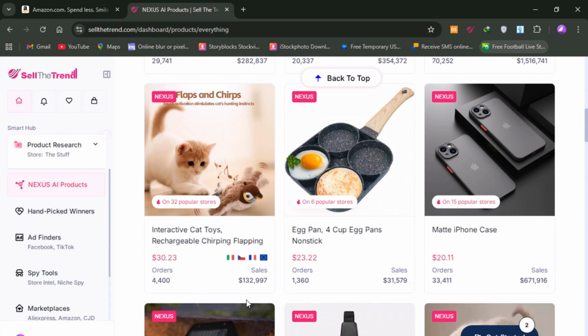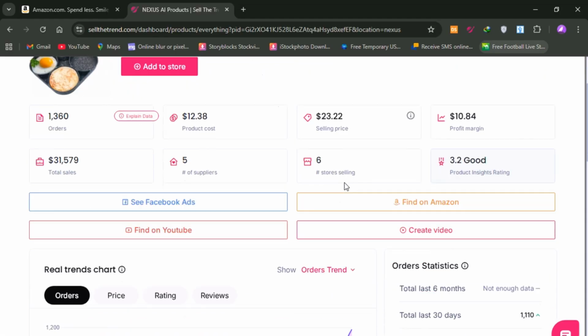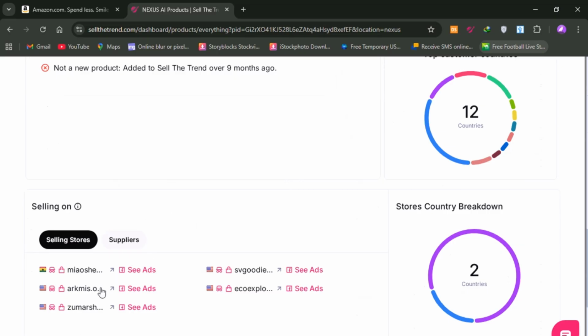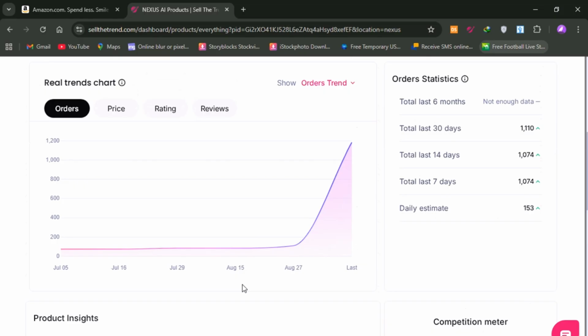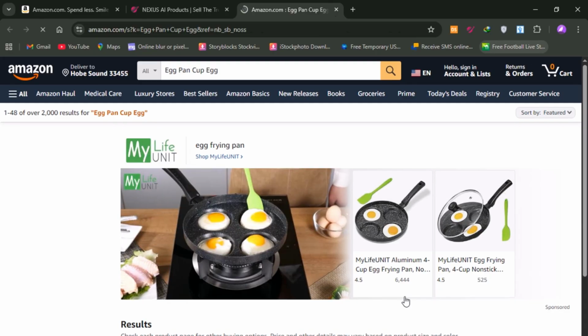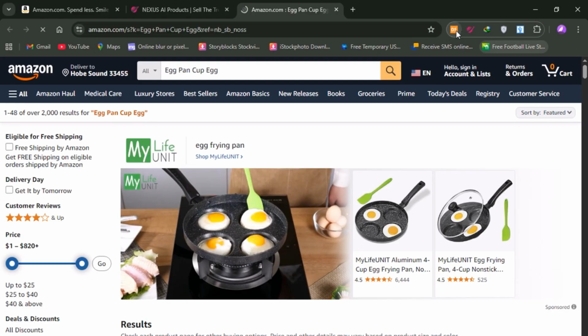When you find a product that looks promising, click to open its analytics dashboard. Here you'll see detailed charts showing sales trends, revenue estimates, and demand patterns over time. As you scroll down, you'll discover which suppliers are successfully fulfilling these products and see stores that are currently marketing them effectively. For Amazon FBA specifically, always use the Find on Amazon button to check the product's actual listing.